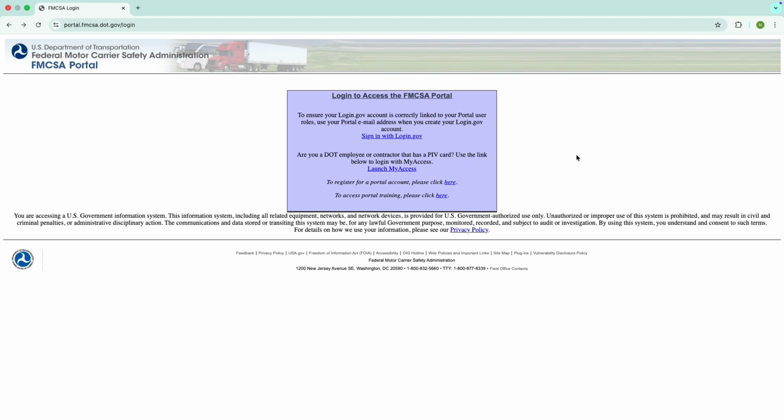After submitting, the system may take some time to load. Portal accounts can take up to 24 hours to become active, so don't worry if you can't sign in right away. And that's it. That's how you can create and access your FMCSA Portal account correctly.